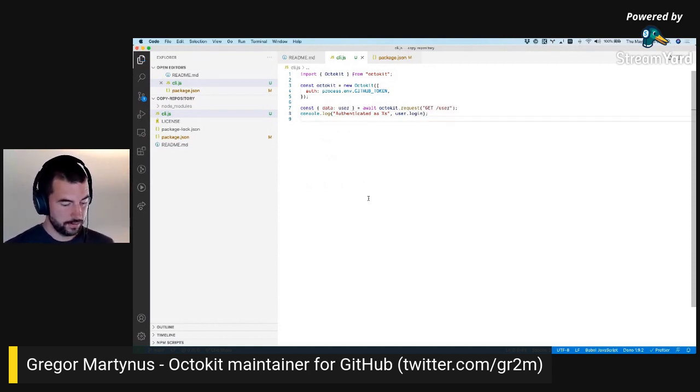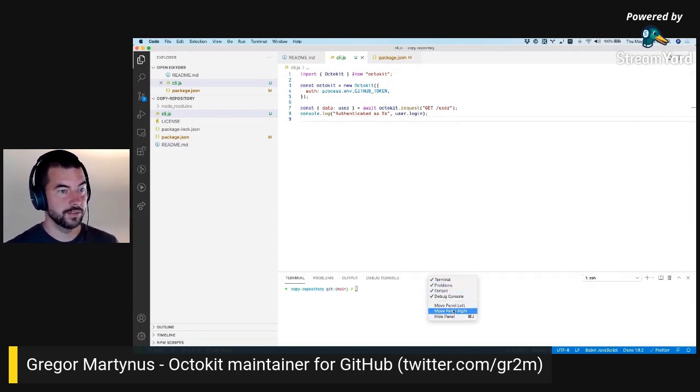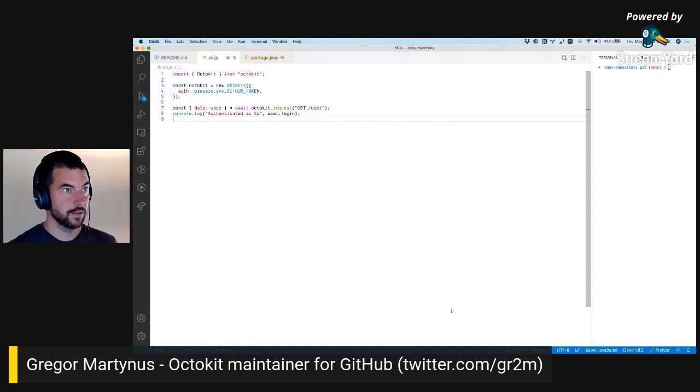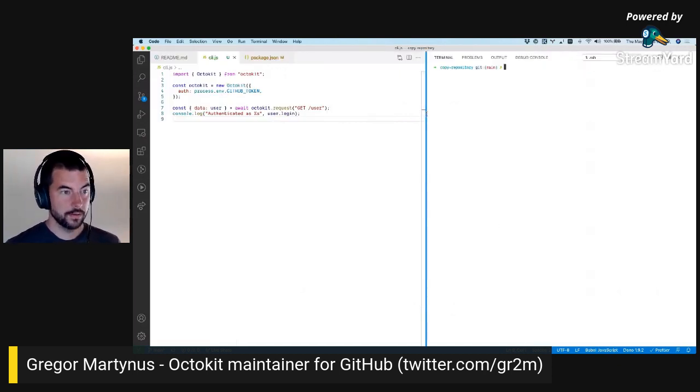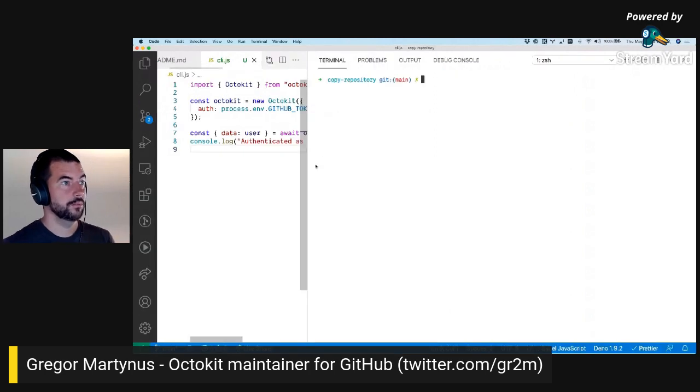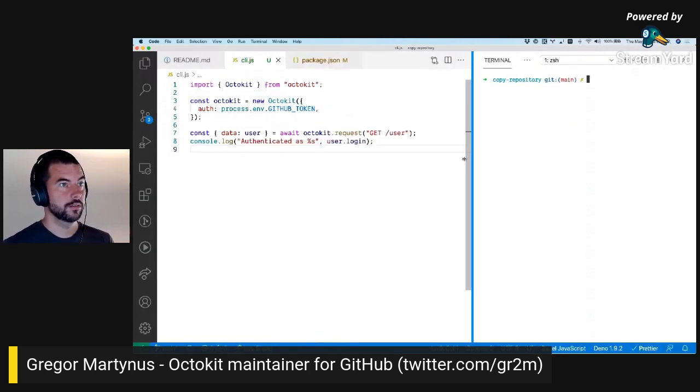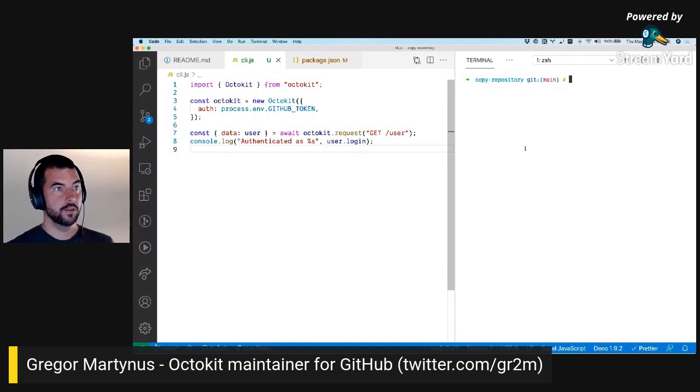Now I want to get the hang of using the built-in terminal because it's so much nicer when streaming. Let's make this all a little bigger here. Okay. Node CLI.js, authenticated as gr2m. Okay, that's perfect.